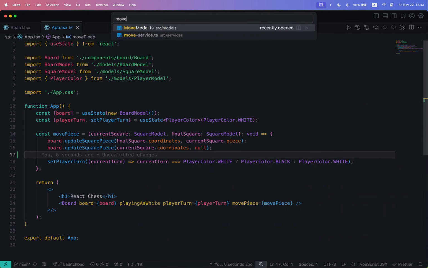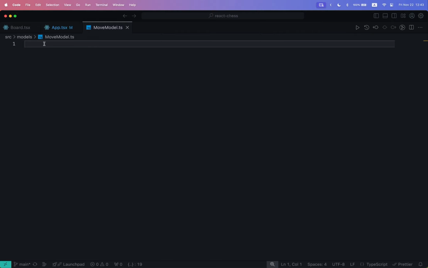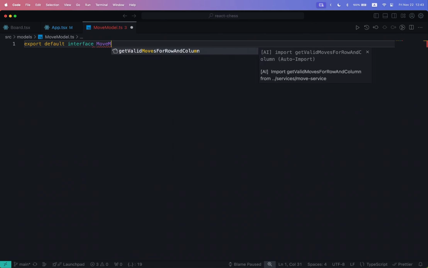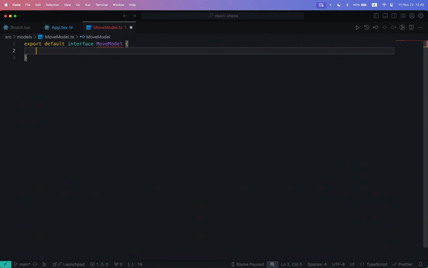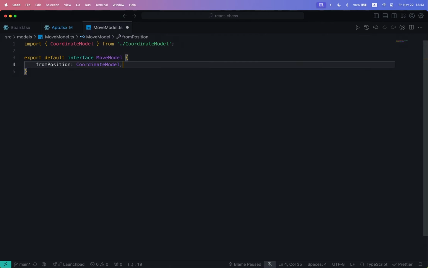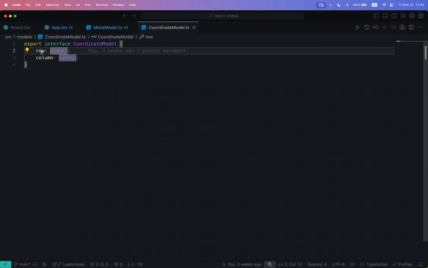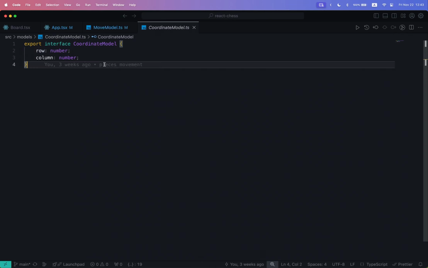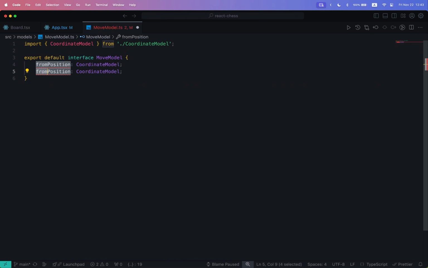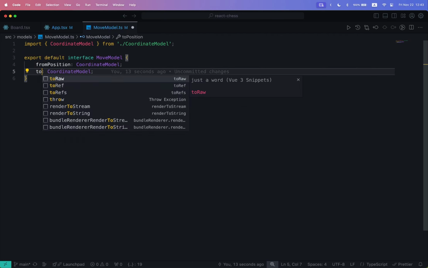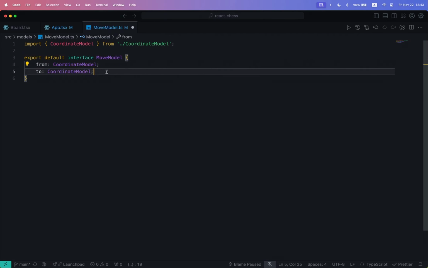Back to the code, let's go to our move model, which is a file that for now is empty. I'm going to create an interface here. Actually, it's already exported, so export the full interface, move model. This will have a couple of properties. First of all, the from position, so from where the piece is moving. This is going to be a coordinate model, because the coordinate model, if you check it out, has a row and a column. And then where this piece is going to. So from position, to position. You can rename it just like from and to, so as not to create big variable names, however you prefer.